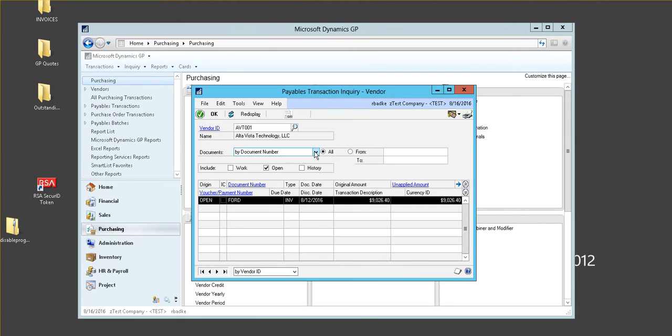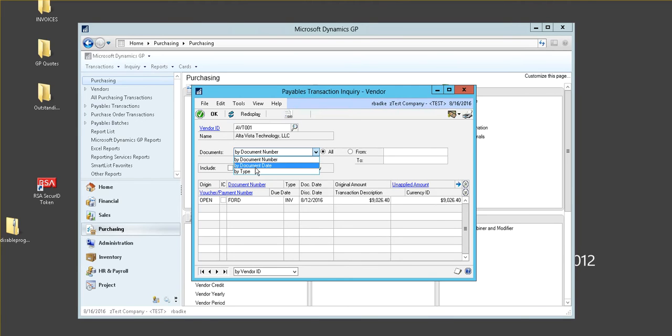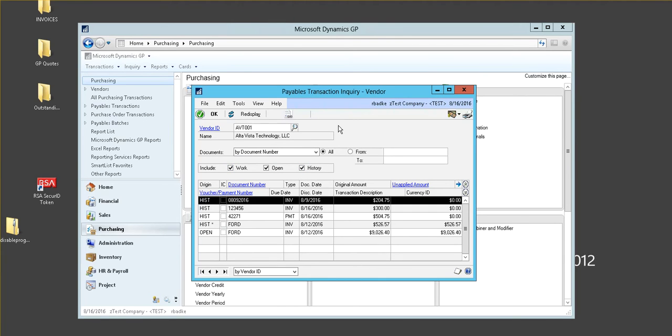Next, you can choose to sort your documents by document number, document date, or type. It defaults to select all. And within that, you can choose to include only open transactions or include work and history as well. Note, you should only be voiding transactions that are in open transaction history.